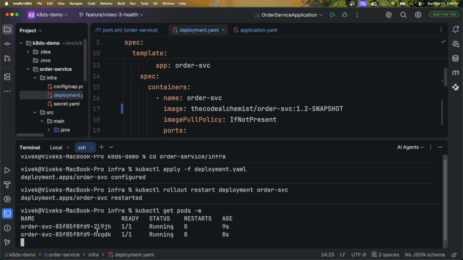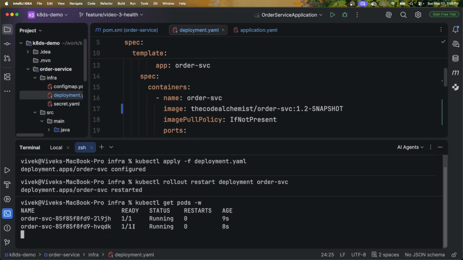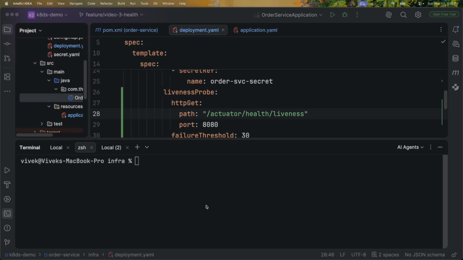In the meantime, if we see the status of the pods, then we have 2 pods which are related to this deployment and both of them are running. So in this case, the application has been deployed, but how do we check if Kubernetes is actually running all these probes? So to do that, we can actually describe the pods.